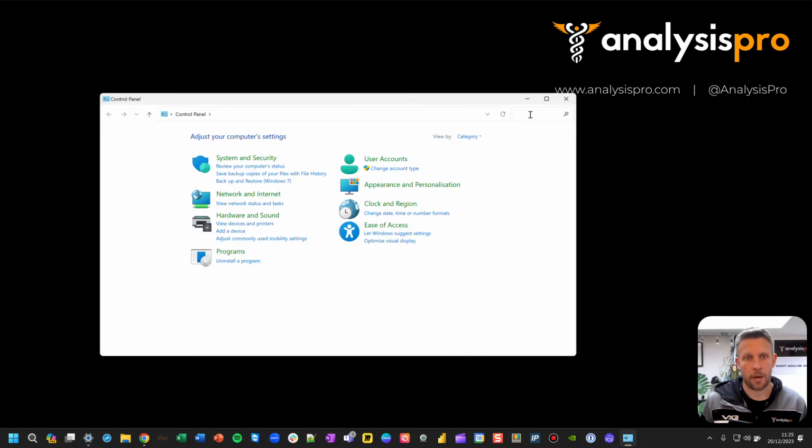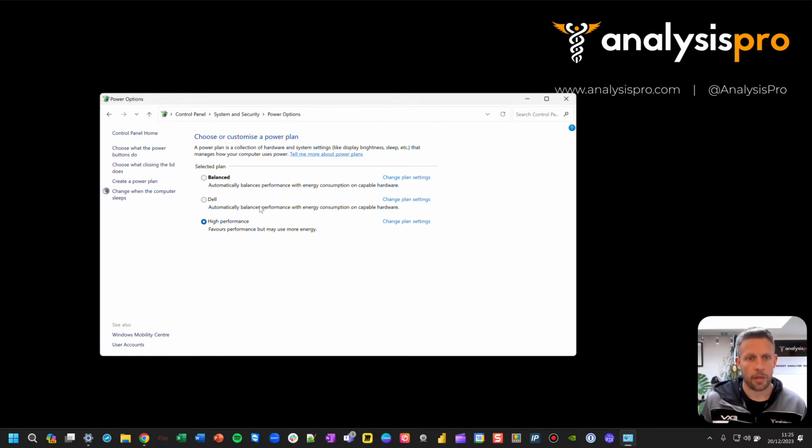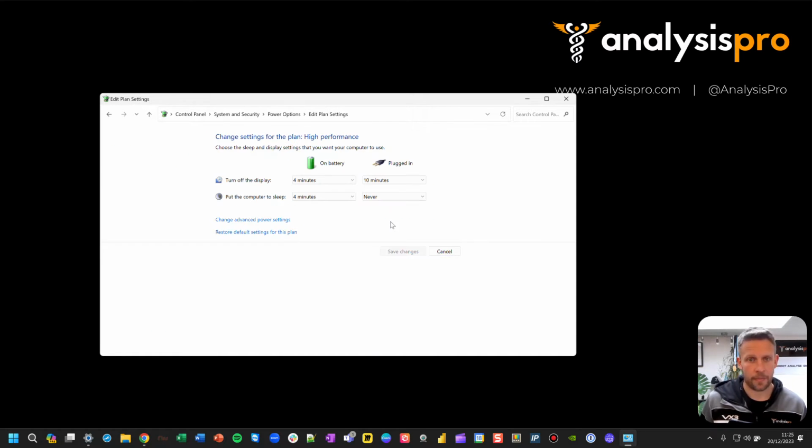So you can search for that up here. You might see it listed or you might have a view like this. If your view is like this, go to System and Security, then go to Power Options. When you open this up, you want to choose High Performance and then come to Change Plan Settings.